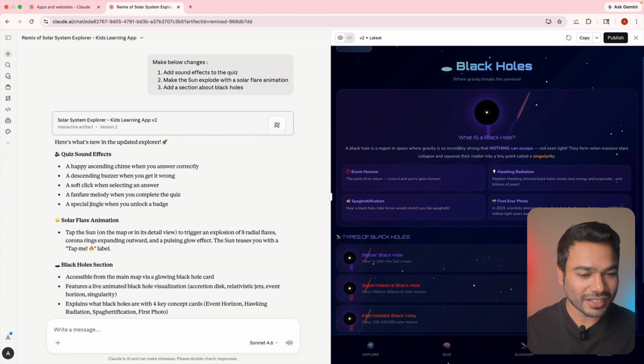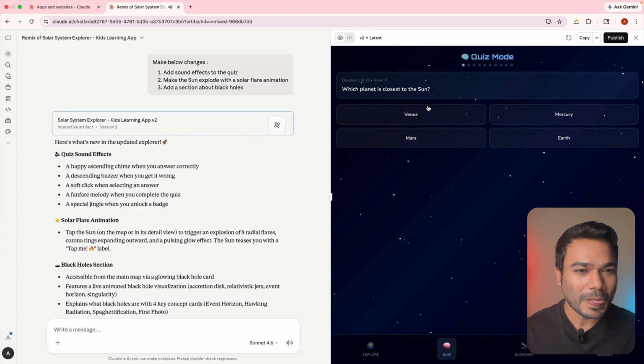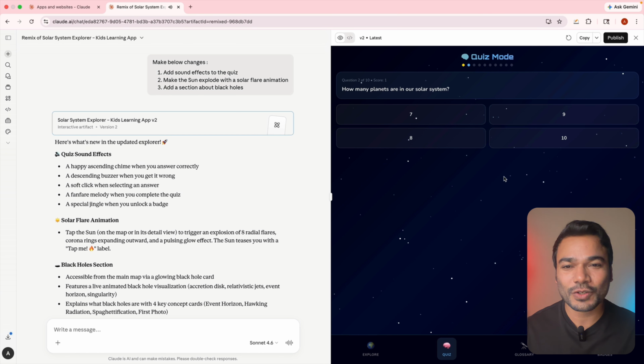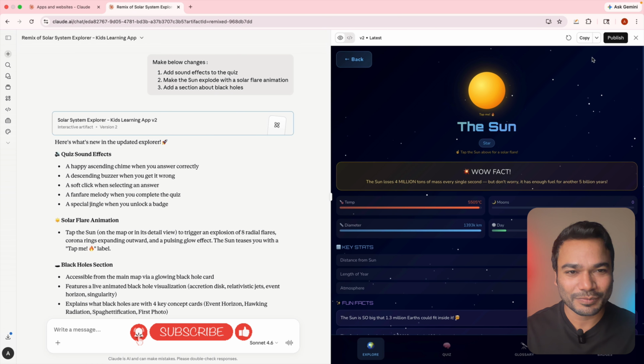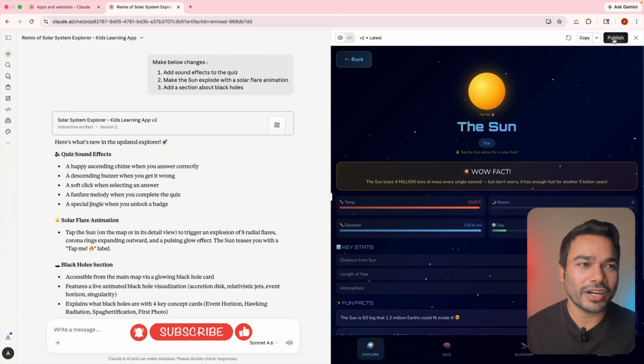Let me also check the sound effect in the quiz. Closest to the sun, Mercury. Now it has also added the sound effect and make the sun explode with the solar flare animation. Let's check that as well. So it's exploding with solar flare animation. Awesome, awesome. And again, you can go ahead and then publish.